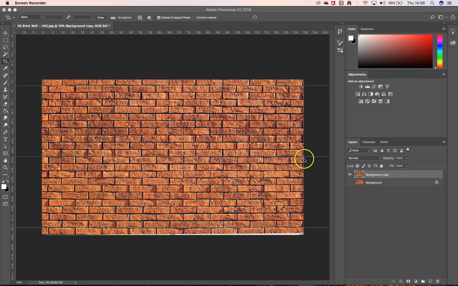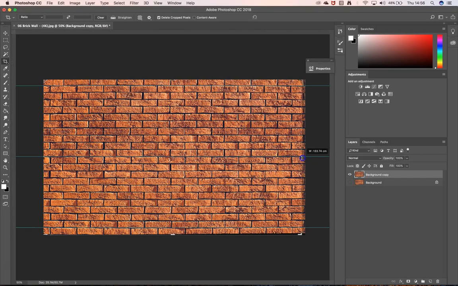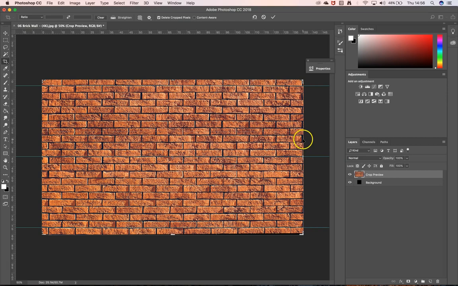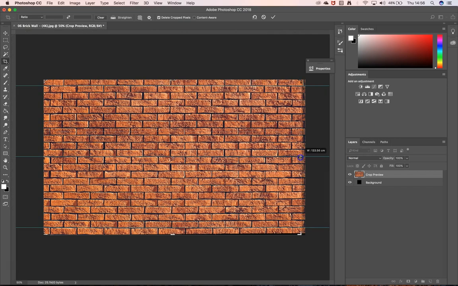Okay, let's try again with this crop then. Hopefully there's a bit more room. There is this time. Okay, so we're going to try and crop to a point which will remove those ends of the bricks there. Okay, so let's have a go. See what we can do.